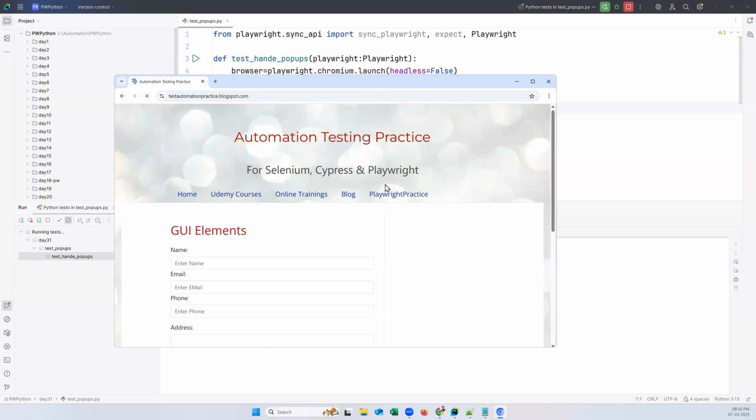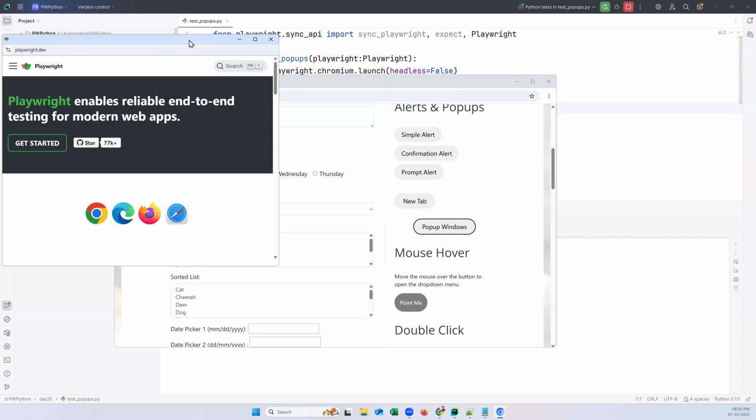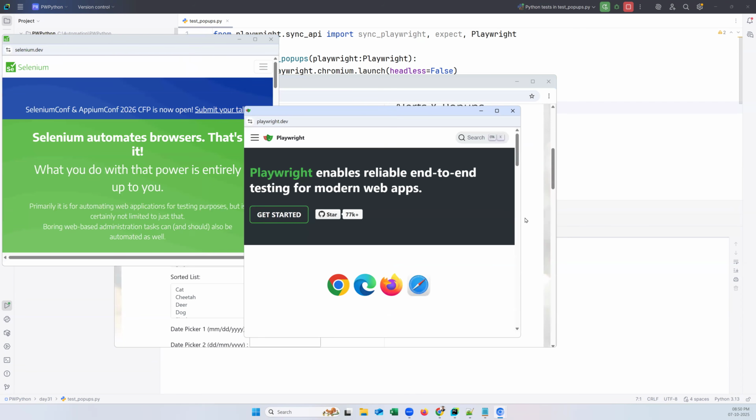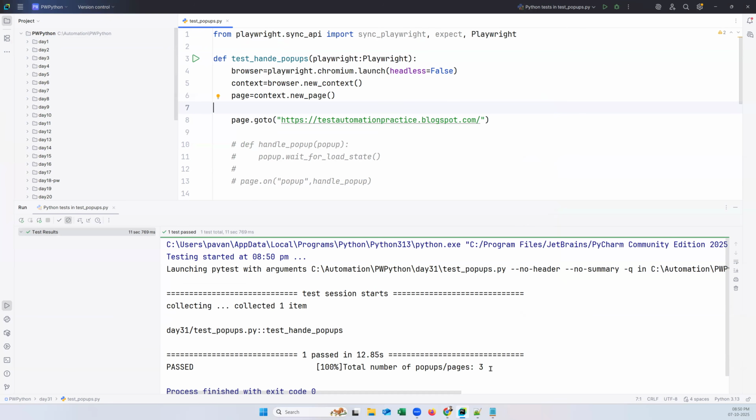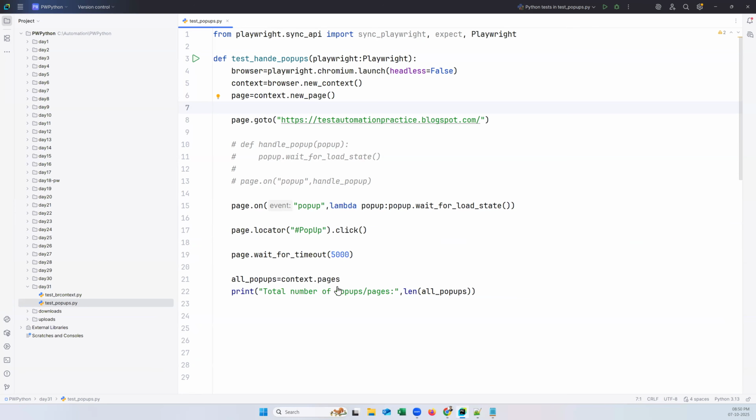Look at this. This is my first page. So after clicking, now we can see two different pages are open. Till now we have automated. Now we find out how many are there. Three pages are there. Total number of pop-ups is three pages. So we successfully captured those three pages. How do we capture? Using context itself.